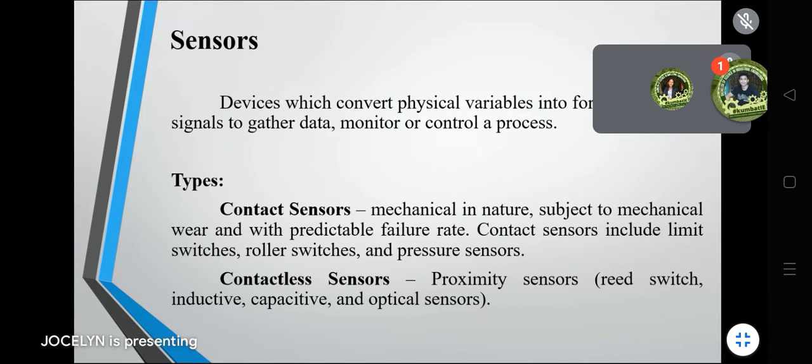Okay, so sensors. A sensor is a device used to convert physical variables into electric signals to gather data to monitor or control a process. Okay? So that is the use of a sensor, guys. For example, if you have this type of sensor that senses materials passing in front of it, either it could be wood, okay? Later on, we will discuss this type of sensors. It could be wood, glass, metals, or non-metals that will be passing through the sensors.